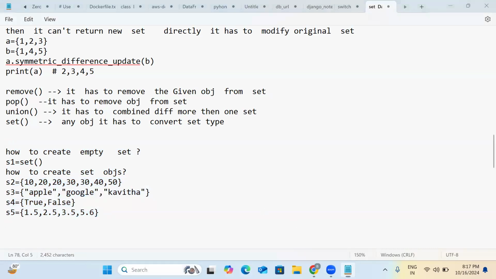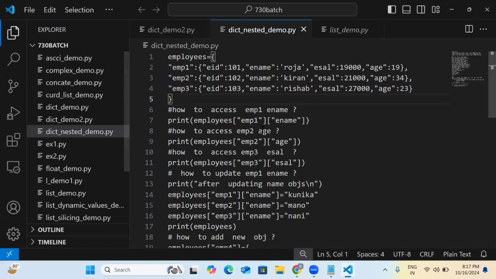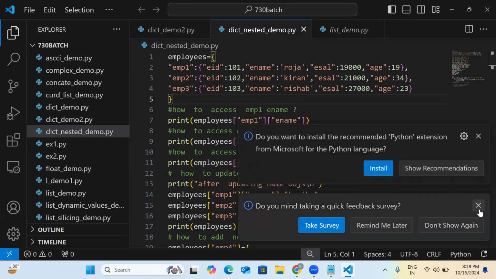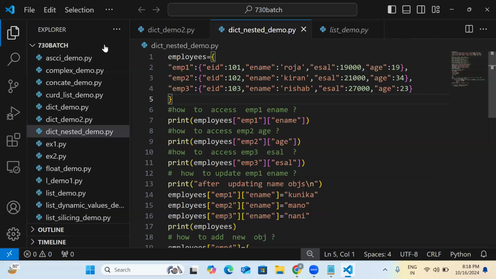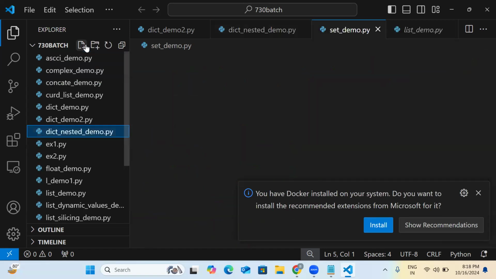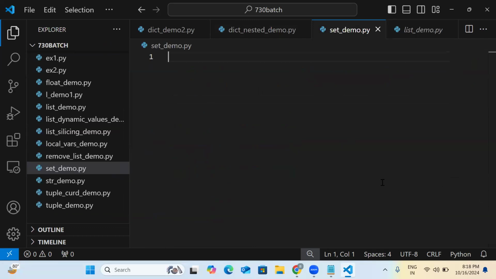Visual Studio. Okay. Just create a new example now. Set underscore demo.py. Just see that now, guys. Here, first of all, let us see that now.